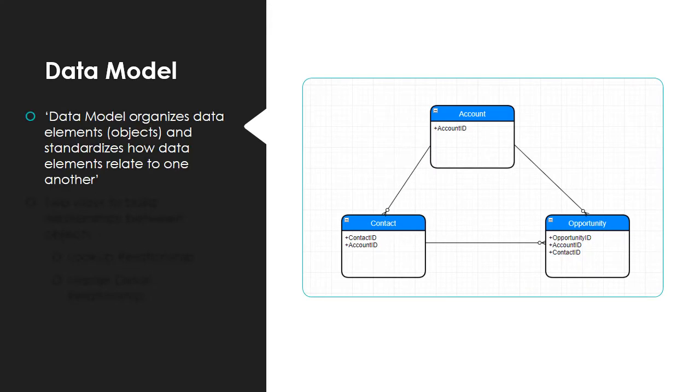So a data model organizes data elements, or in Salesforce's case, objects, and standardizes how data elements relate to one another. So you can see here, I have a diagram of the account, contact, and opportunity. This is part of the data model. These are your standard objects. You can see an account relates to a contact, and account also relates to opportunity, and contact has the ability to relate to opportunity as well.